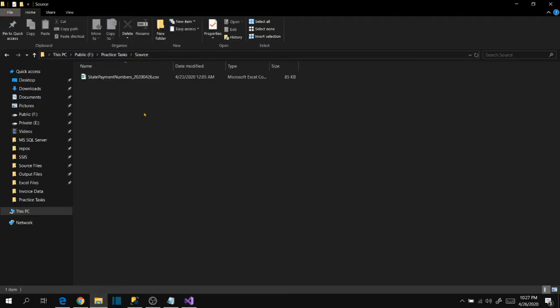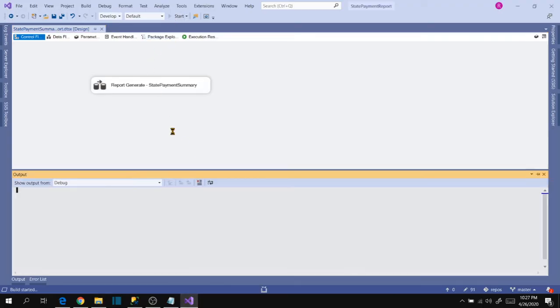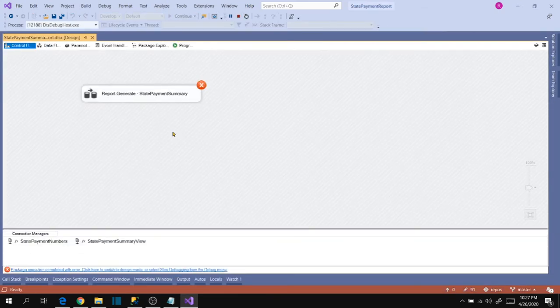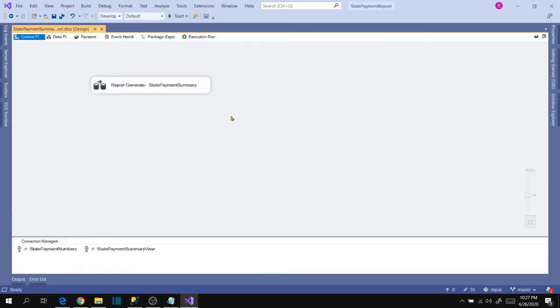Now go back to the file. Let's change the source file to the 25th, yesterday's date, and go to the package again and execute now. So it gives an error because there is no file with today's date in the folder, right? So in this case, how do we handle this?